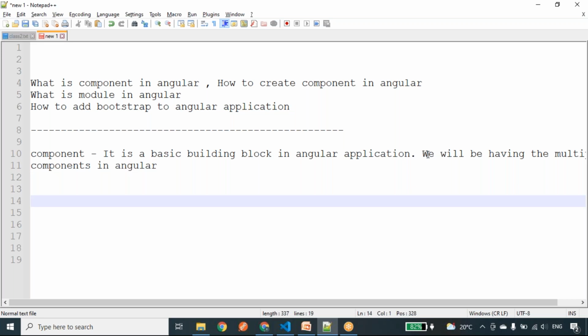So next one, sir, how to create the component.